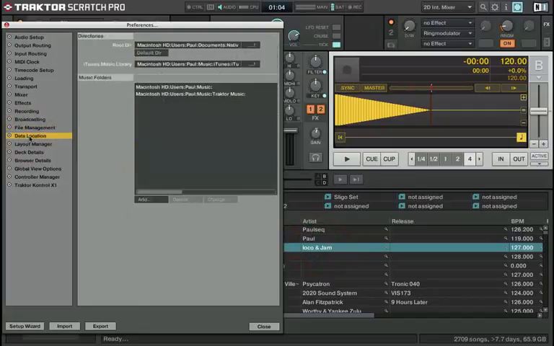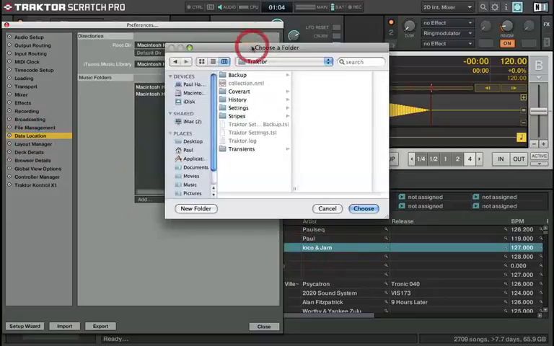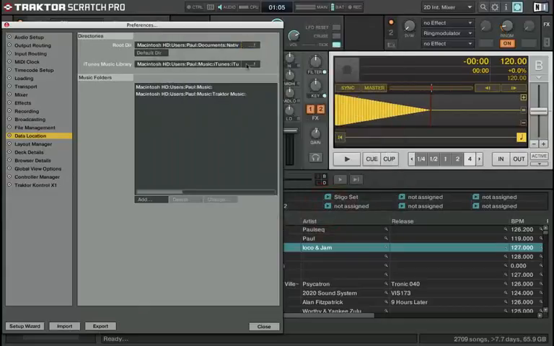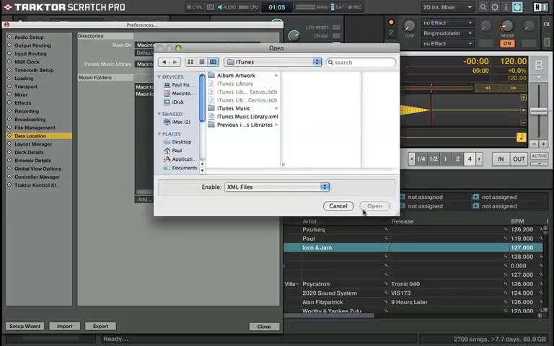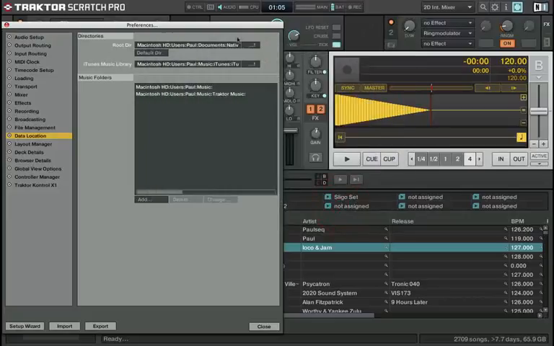Then data location. The root directory here, this is where all our collection, playlist, settings, history and mapping files are stored. So that's the default location there. If you want to store them somewhere else, you can change them on your hard drive and tell Traktor where to look for them by using this drop down here, or you can restore them to the default here. iTunes music library. If you want to use the iTunes integration, Traktor needs to know where your iTunes library is. It has its default location here, but if you have changed your iTunes library and it's not in the default iTunes location, you can select the location of it by clicking on that button.